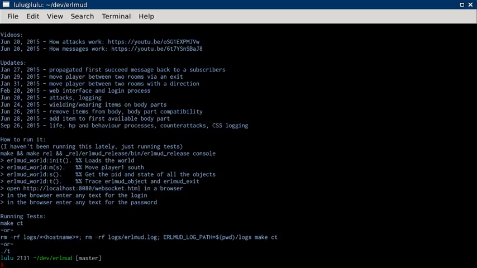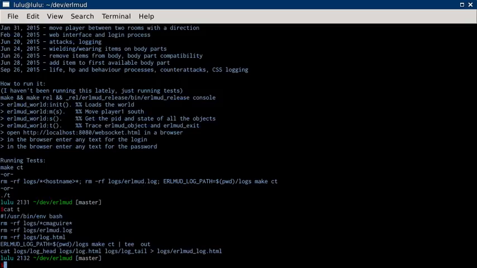You can do make CT, or you can run this bunch of commands to clear out all the old CT logs and stuff like that, or you can just run ./t, and I'll probably cover that in another commit video, but here is T. It just does the same thing, it just cleans everything up, and then sets the erlmud log path, which erlmud uses to output logging.